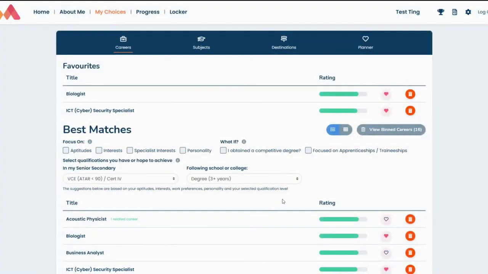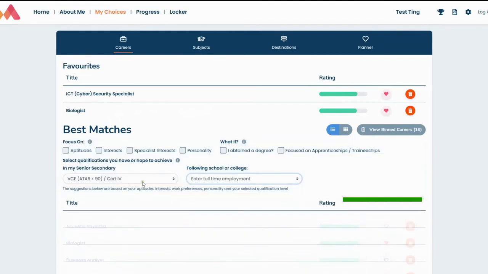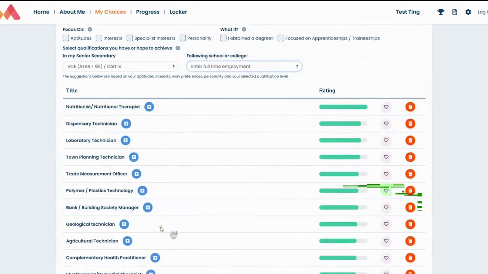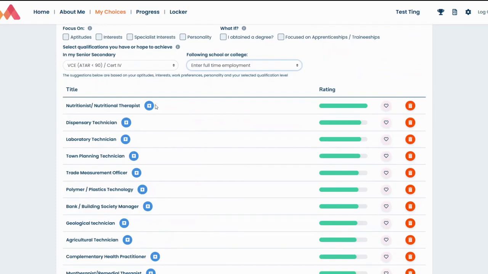Within this listing, if you change the academic attainment you expect, and we can always change it back, let's say here we go down and say after school this person wants to go into full-time employment, a whole new range of careers would appear which are approachable without any higher level formal qualifications. Take this back to degree.